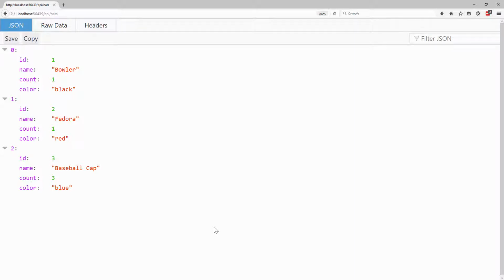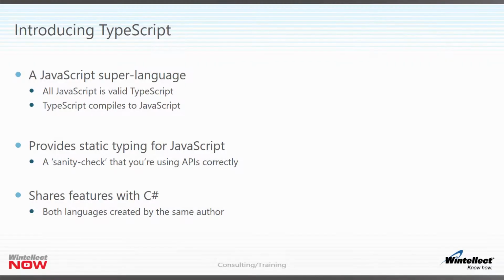All right, let's go back to our slides and let's learn a little bit about TypeScript. All right, now we need to learn a little bit about TypeScript. TypeScript is the language that we're going to use to program against the Angular frameworks. TypeScript is actually a super language on top of JavaScript. So all JavaScript is actually valid TypeScript, and TypeScript compiles down to JavaScript.